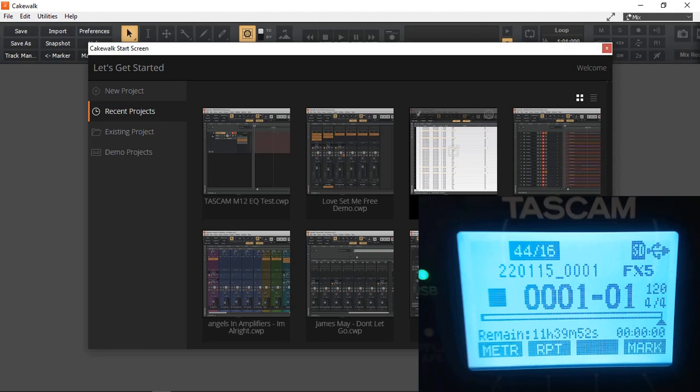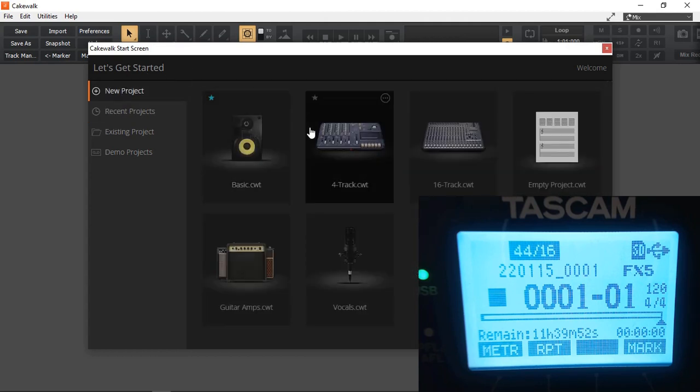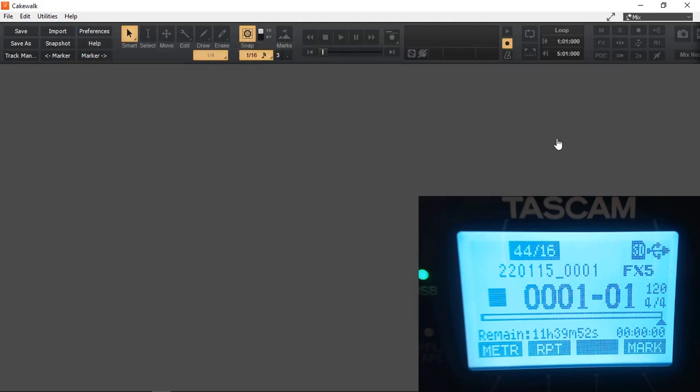So you have your TASCAM Model 12 connected to your PC by the USB and you want to use it as an audio interface to record the microphone input. You open up your DAW. In this case, I'm going to have Cakewalk by BandLab. I'm going to start a new project and an empty one.